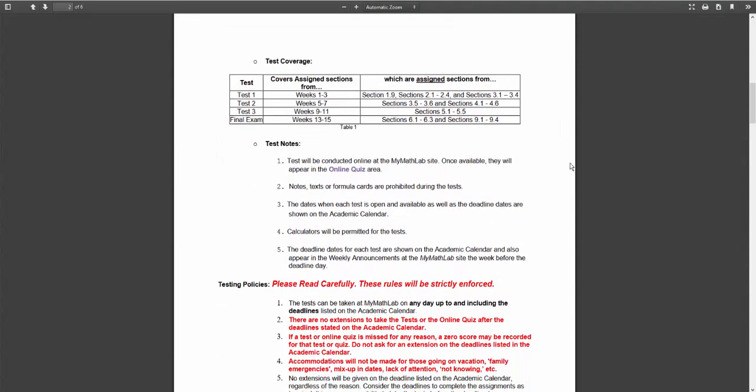Some quick test notes. As I just said, the test will be conducted online at the MyMathLab site. And once a test becomes available, once it opens, you will find the test in the online quiz area. That's something else I will go over in this screencast. The use of notes, books, formula cards, cheat sheets, etc. are prohibited during the test.